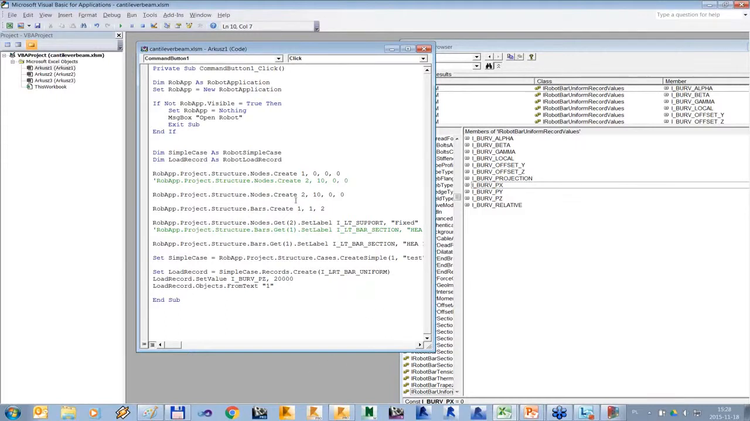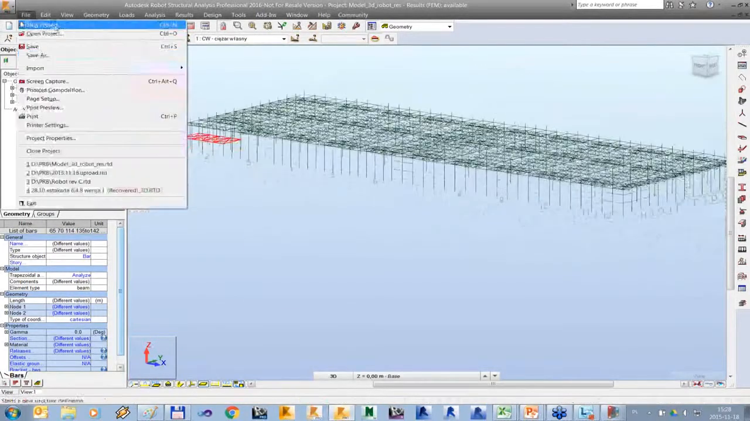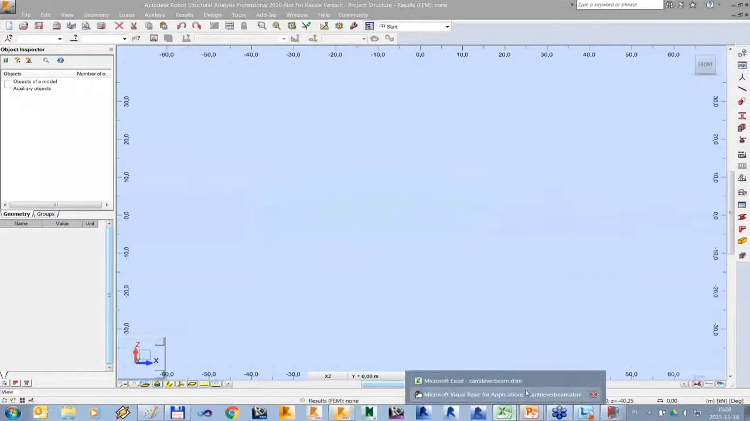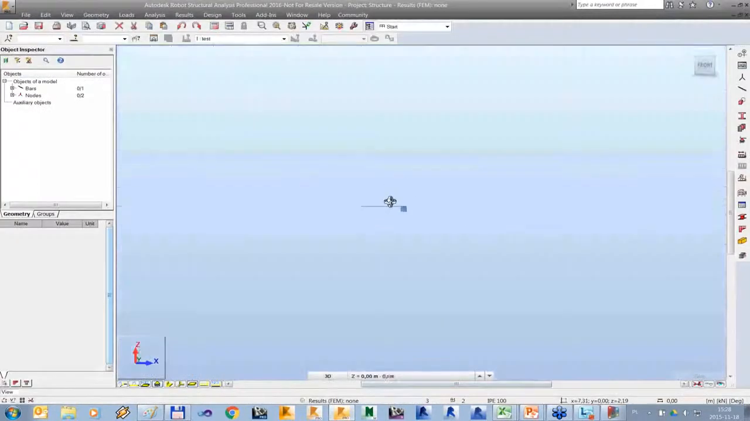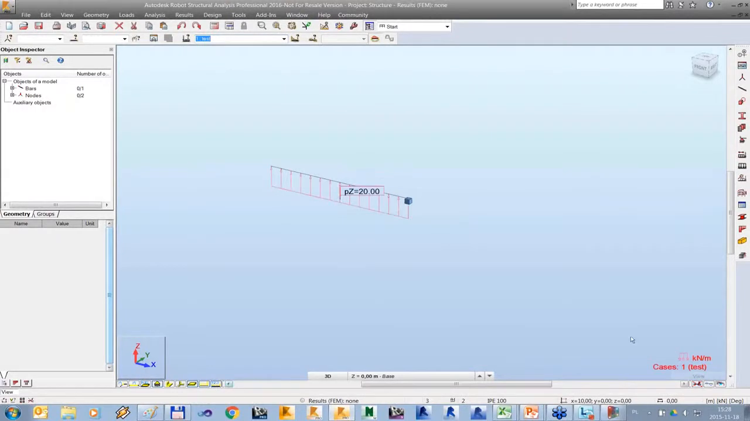And then to run the code, either we can go back to our sheet and press the button I created, or press F5, and we can see the effect in Robot. Oops, sorry. I will start again. Okay, once again. And now you can see our bar is created, support added, case created, and we can see the loads we applied.